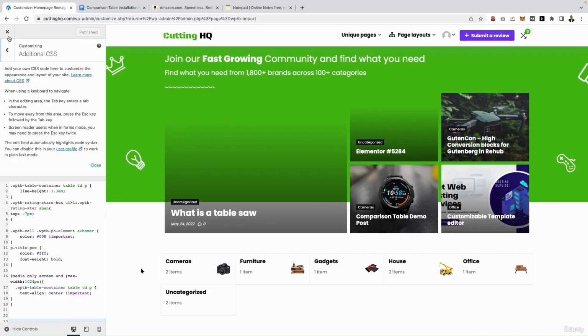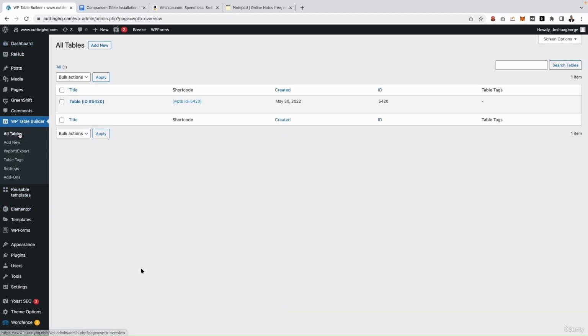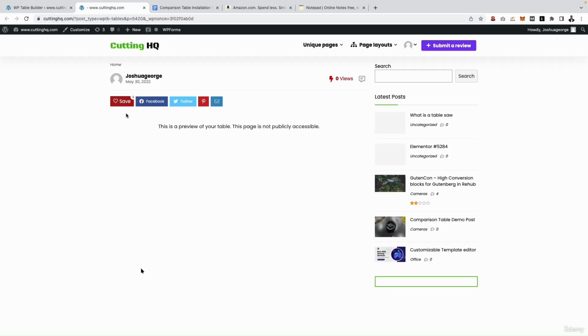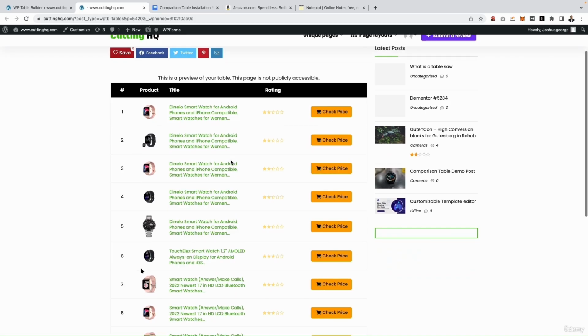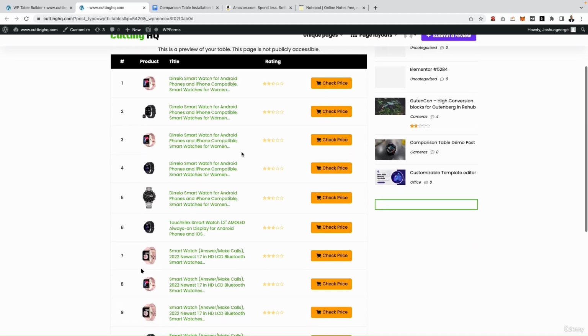So we now have the code on our website. Let's clear that. So to show you what the table looks like, let's go back into our WordPress table and we'll go to all tables. And you can see we have a table right now. And if you preview what the table actually looks like, we can see here we have an amazing affiliate comparison table. All the products are already populated.